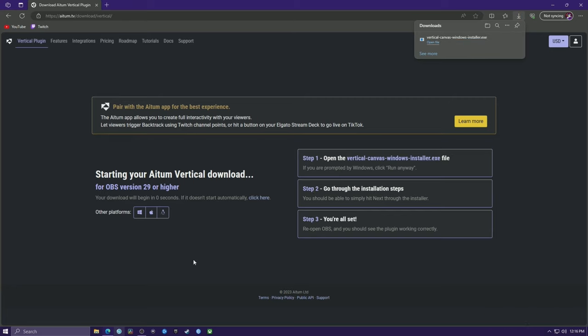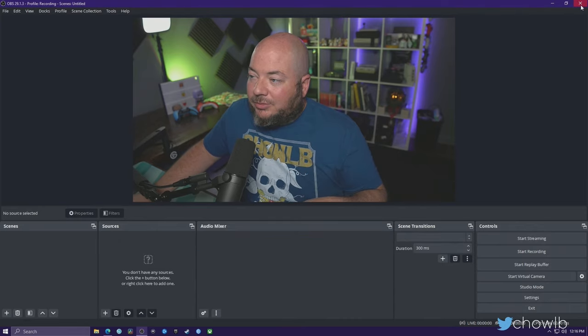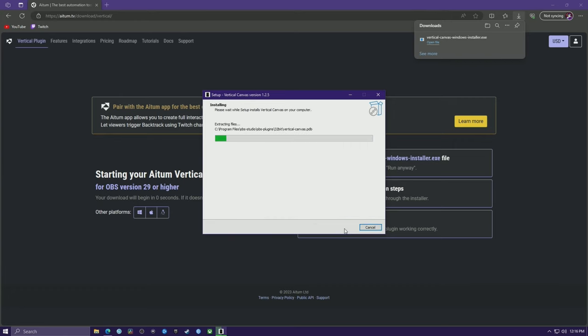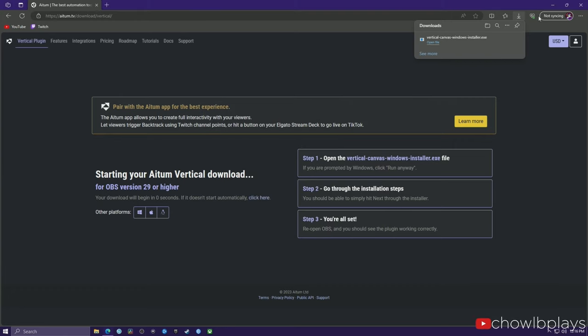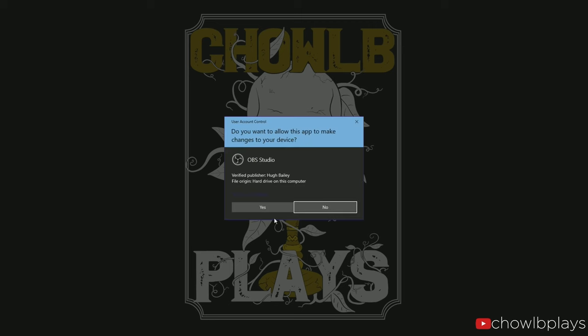So once that is downloaded, in order to install this, first we need to close OBS. So we're going to close OBS. Then we're going to run through the setup really fast. If you want a start menu folder, it'll create one for you, or you can say no. Install, all done. So now we can close our browser and we're going to restart OBS.